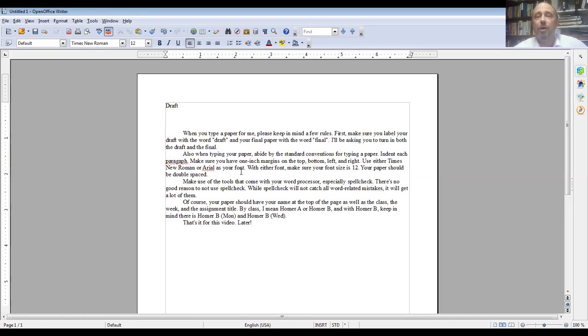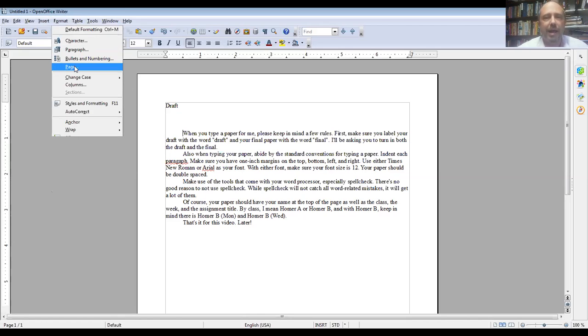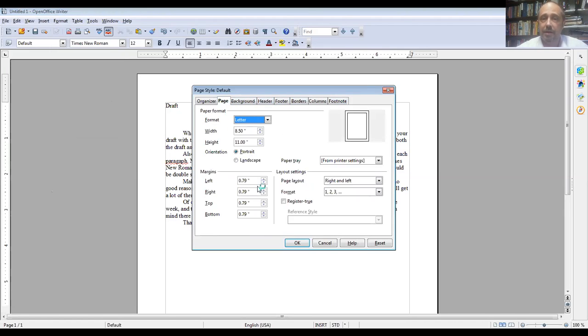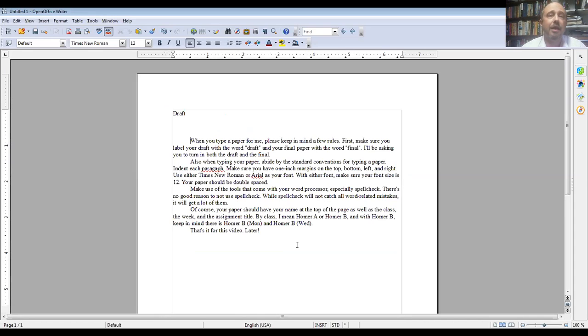Please make sure you have 1-inch margins on the top, bottom, left, and right. These margins here are not actually 1 inch. If I go to Format, Page, right there, so you can see the margins are not 1 inch. I'm going to change them. No, not 2 inches. I'm going to change them to 1 inch. There we go. I've changed them to 1 inch. I'm going to tell it okay. Outstanding. So there's that.